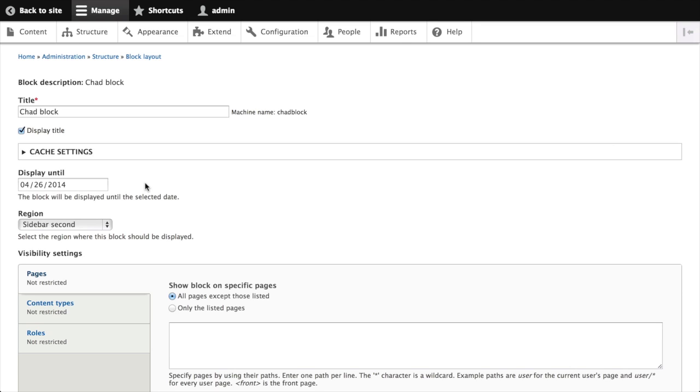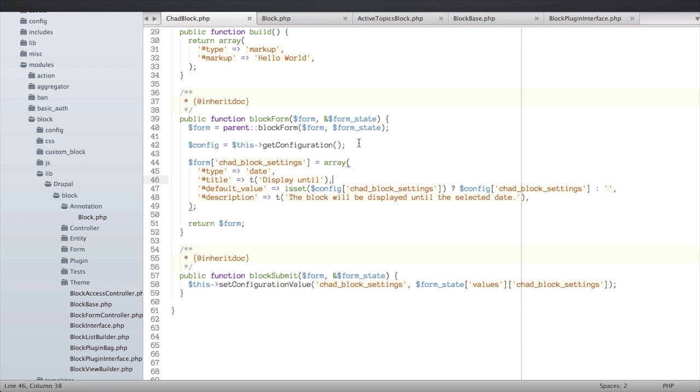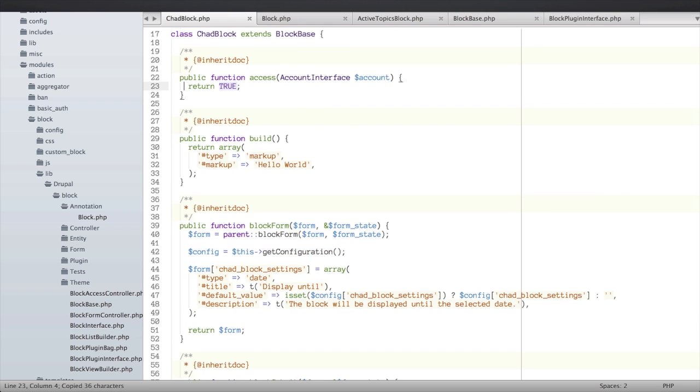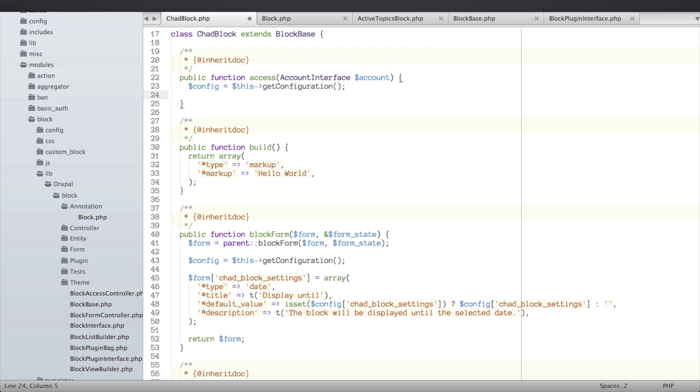configuration. Let's make use of this configuration in our access method now. So back in my code, under the access method, right now we're just returning true. So this is again that if it returns true, display the block. If it returns false, don't display the block. So what I want to do is load our configuration, calling the this get configuration method, which again calls get configuration provided by the block base class. This is really the big benefit of using block base, is all of these helpers like this.